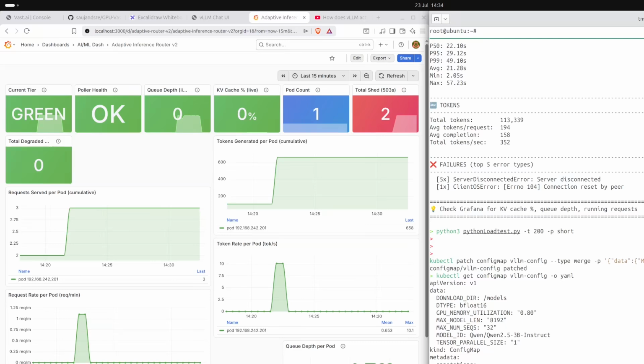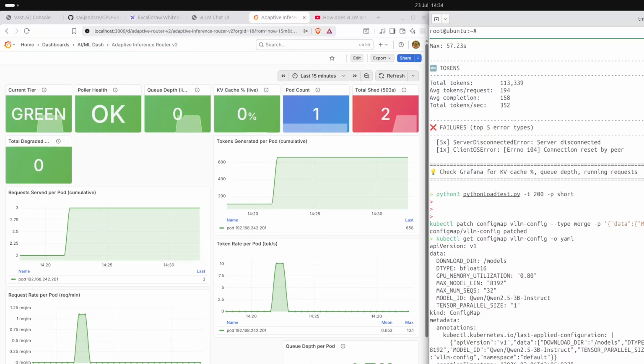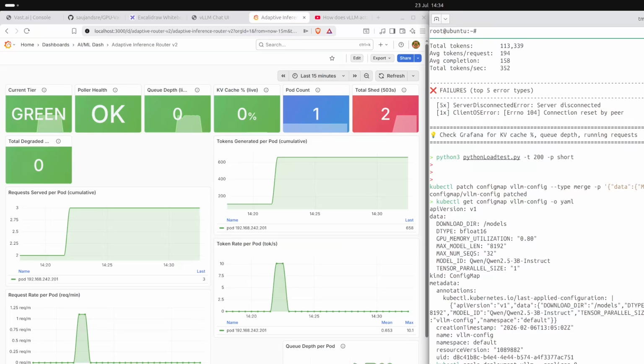So that's my vLLM pod gone. I'll just confirm that. Get pods. That's vLLM, and that pod is being terminated. So I'll just wait for that to be gone. That pod is gone. So let me just bring the replica back to 1.